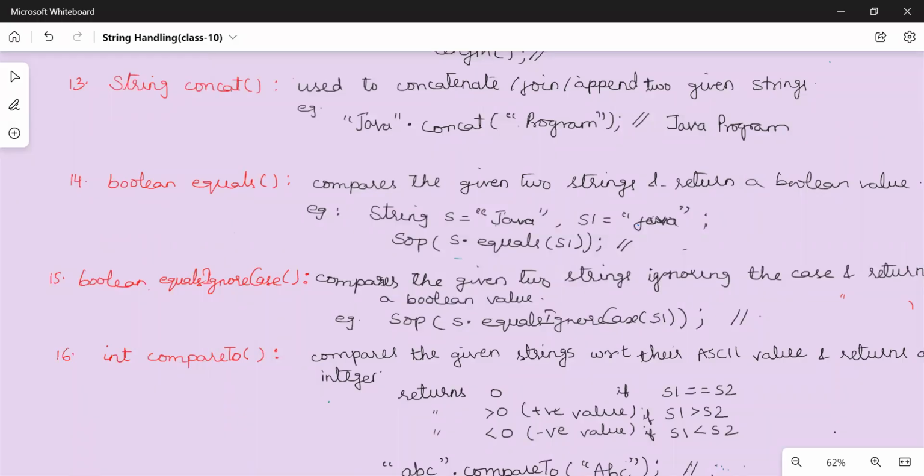Yes, so today let's begin with the concat function. This concat function is used to join two strings. It is something similar to your plus operator, like when we use the plus operator for joining two strings. If you want to use a function, the function available for joining or appending two strings is concat.